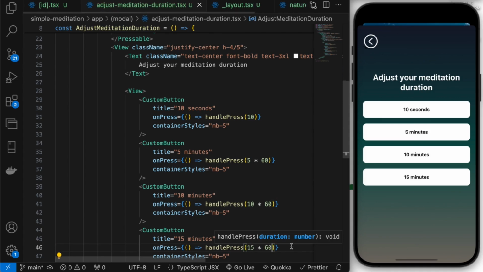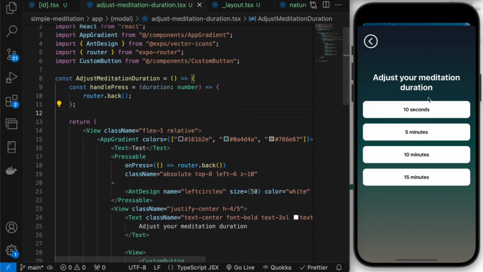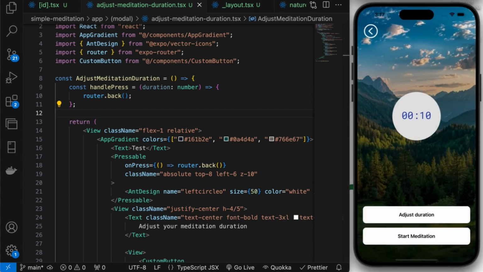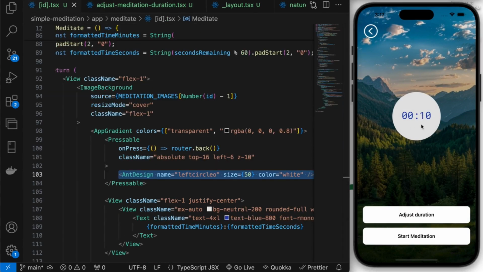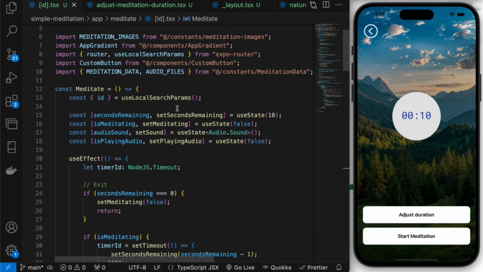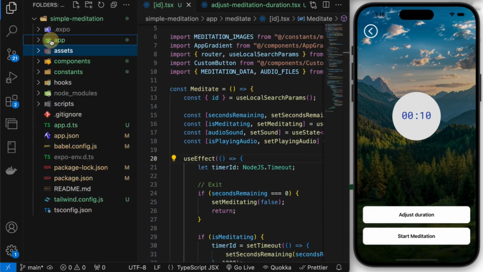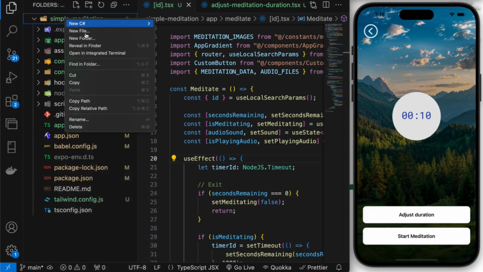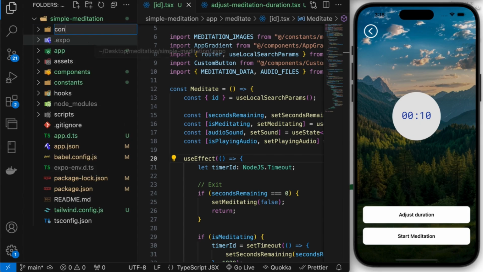So we have this connected, but we need a way so that the user can select the duration that they want, and it closes out the Modal, but we also need to update the time remaining on this meditation screen to display the time that they selected. So currently, the state is being stored in this component, but we need a way to set that state in the Modal. So we're going to do that using React context. So let's close all this. Let's create a directory in Simple Meditation, and I'll name this context.